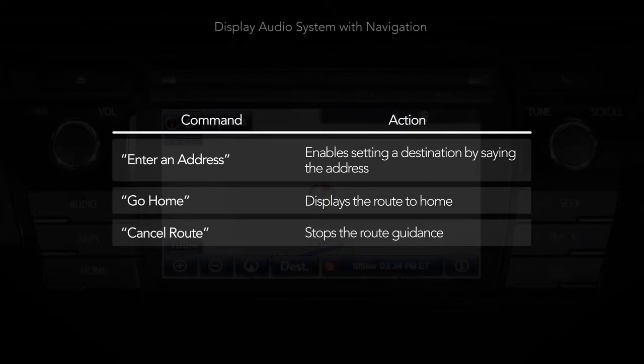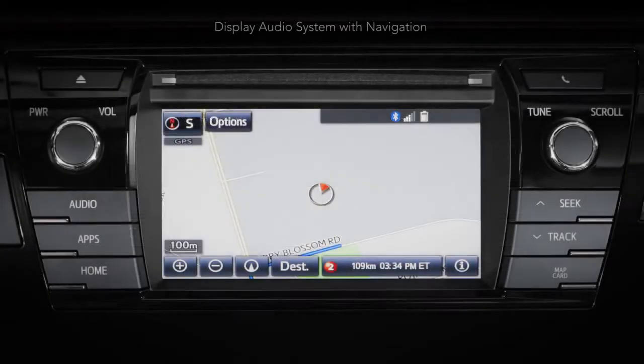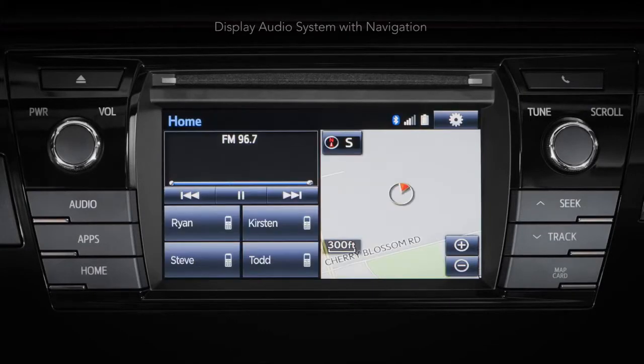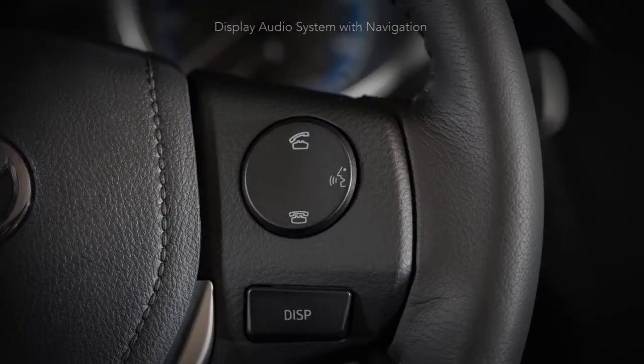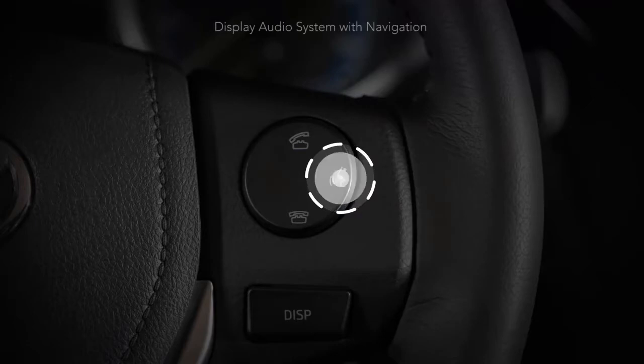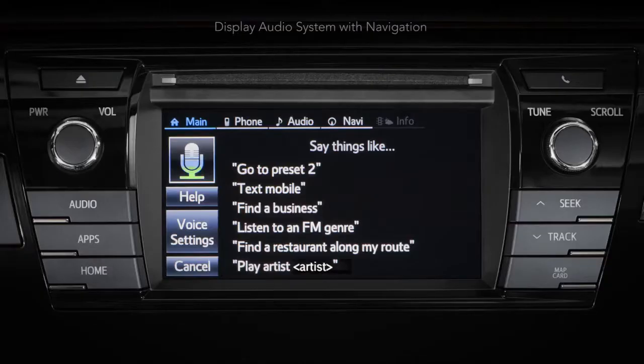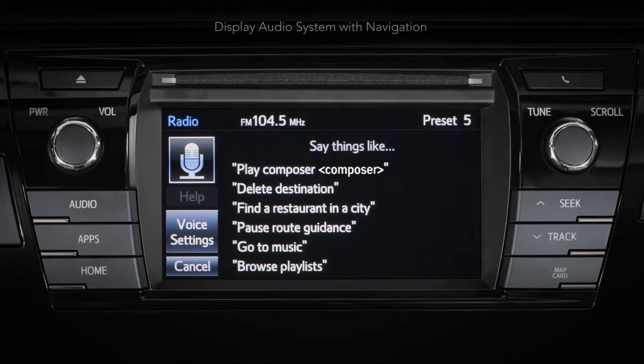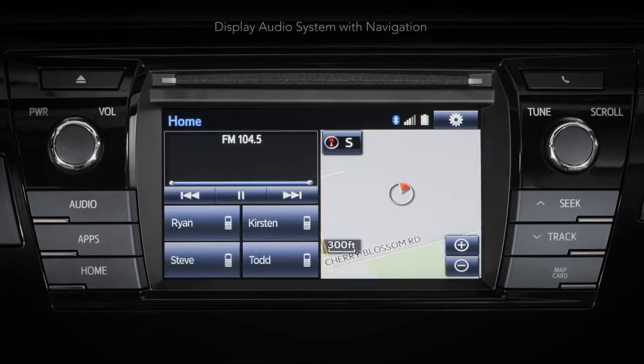You can also use voice recognition to access the radio if your vehicle is equipped with the advanced voice recognition system. To tune to a radio station, simply press the talk switch, then say, for example, tune to 104.5 FM. Tuning to 104.5 FM.